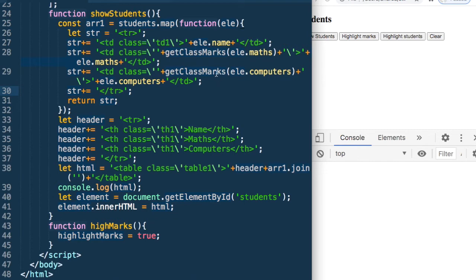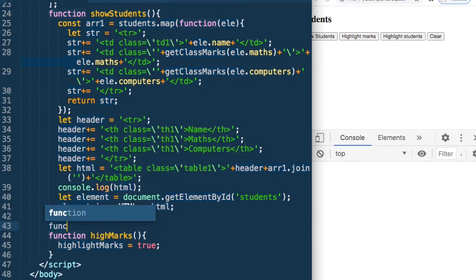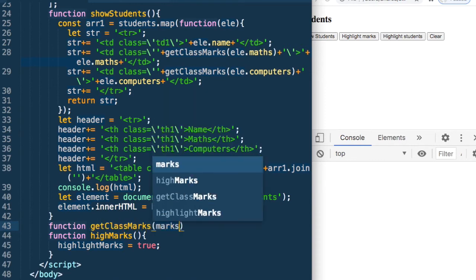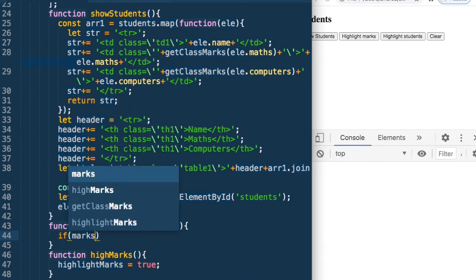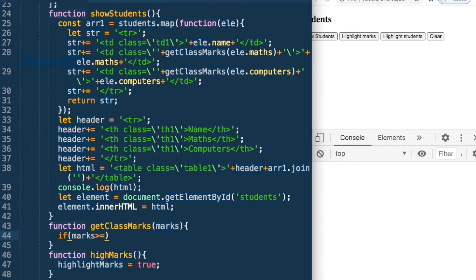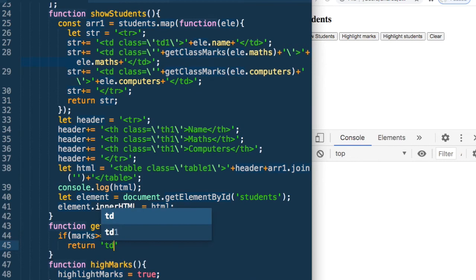Now if I can get the right class names, this should work for me. So I need to now define a function getClassMarks. It takes the marks and it will return the classes as a string. So now we can say if marks is greater than or equal to 75, what should we return? We should return td1 comma.